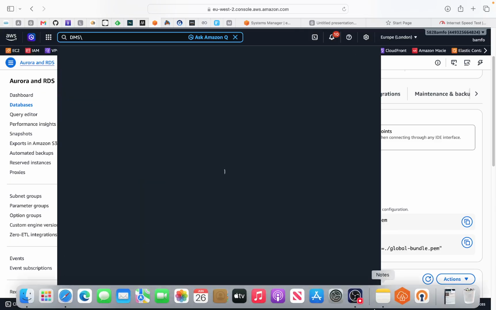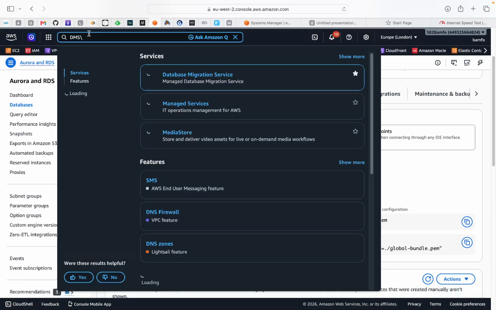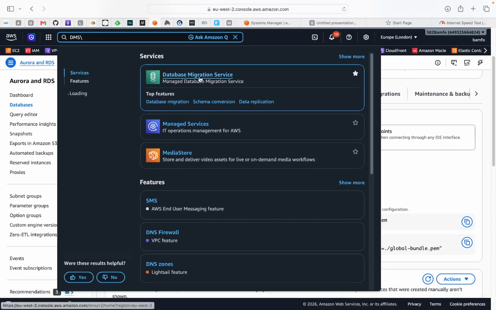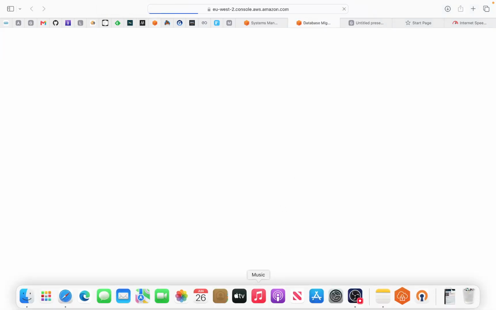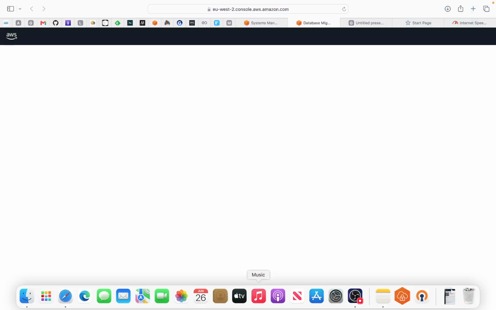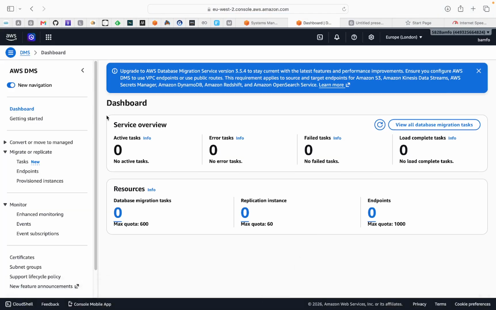And then we're gonna search for data migration. Let me just open this in a new tab quickly. So in here, this is where we have our data migration, like I said in the previous slide. So this is where we are interested. We are going to create a replication instance. We're going to create an endpoint, and then we're going to create a task.